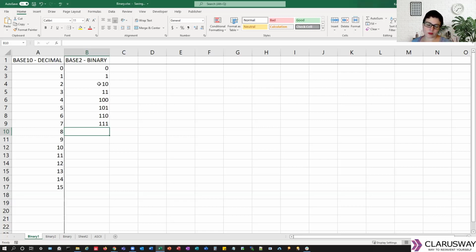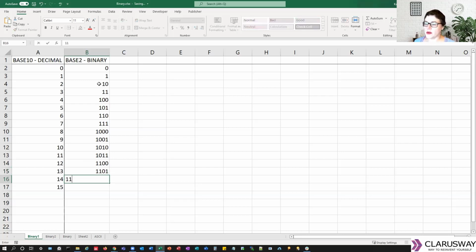As you run out of options in a particular position and you move out, you keep then moving between 0 and 1. Again, we've run out of positions here, and we start over at 1000, 1001, 1010, 1011, 1100, 1101, 1110, 1111.